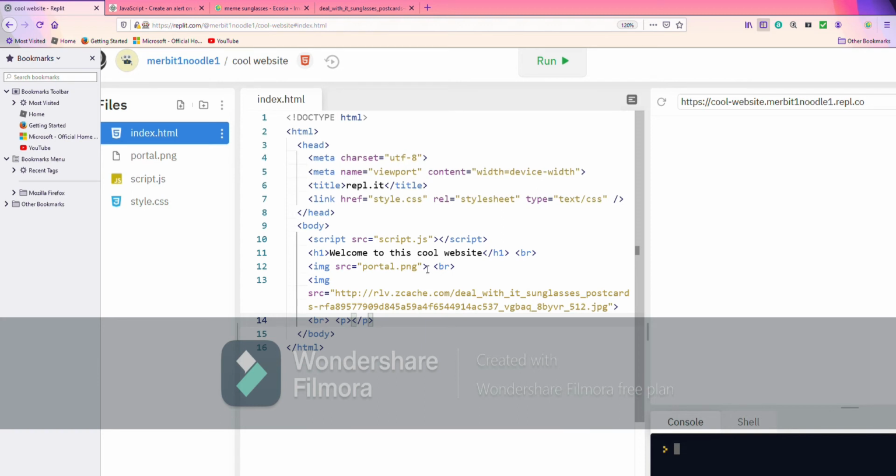And this portal.png thing is probably going to be pretty small, so I'm going to write width. You can actually control the width and height by typing width equals, then whatever you want the width to equal, and then height equals, measured in pixels. 200 by 200 is a pretty good size for squares, but you have to keep the resolution right. I'm just going to keep this how it was because it looked pretty good.